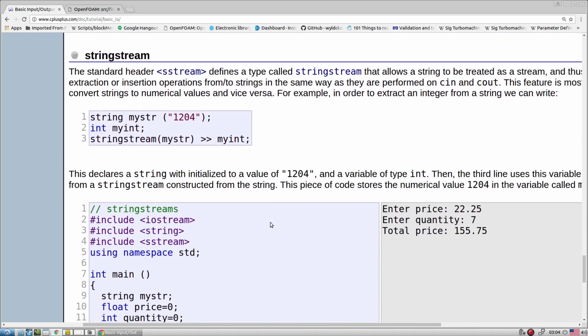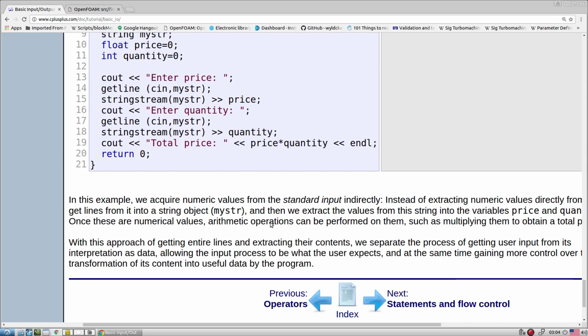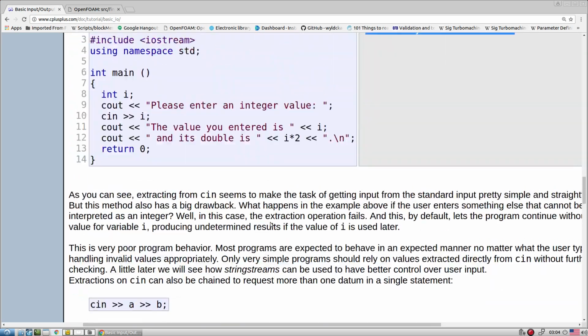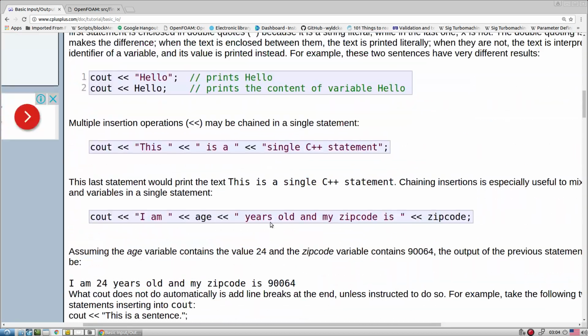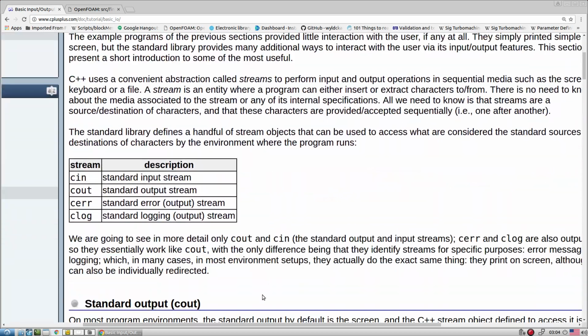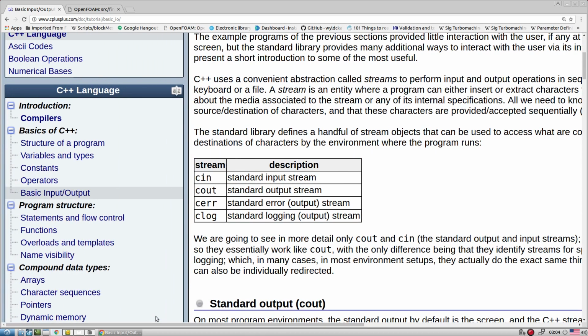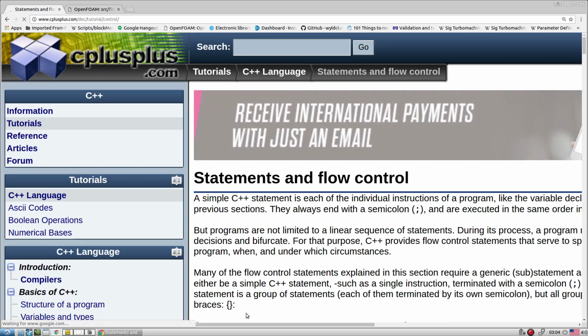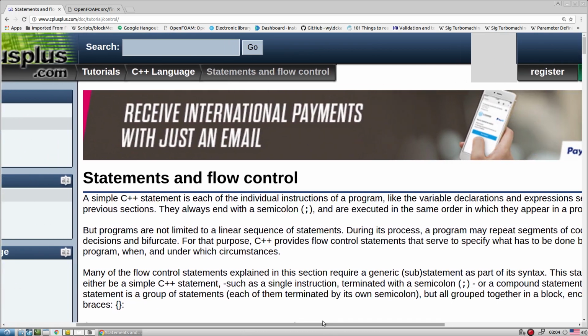So a few aspects about the input output. This is very essential where we want to write the data. Without this IO, nothing but input output, we cannot take into account our output characters or output variables, or write inside our output files. Everything belongs to this basic input output. Then program structure wise, we have statements and the flow controls.